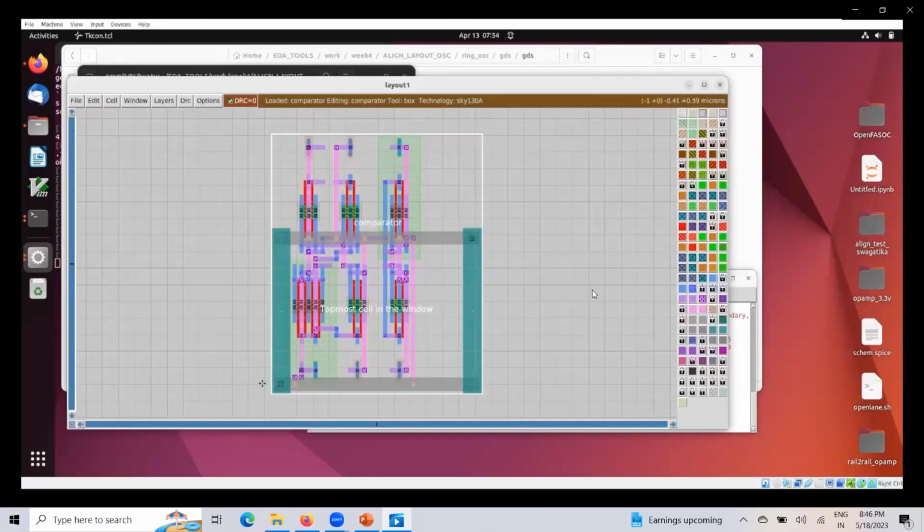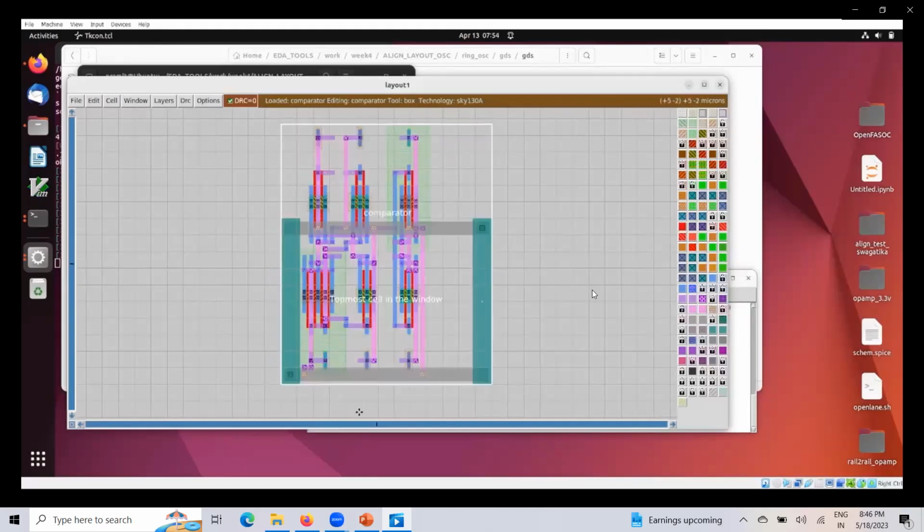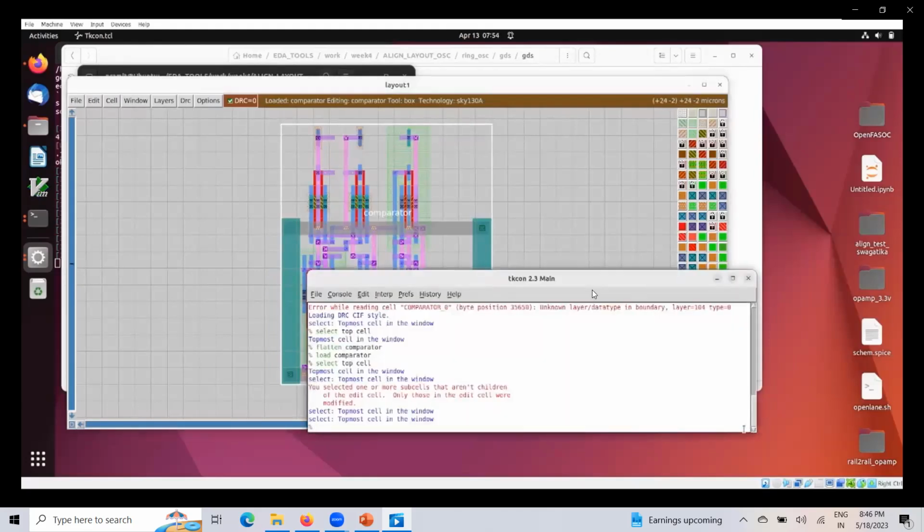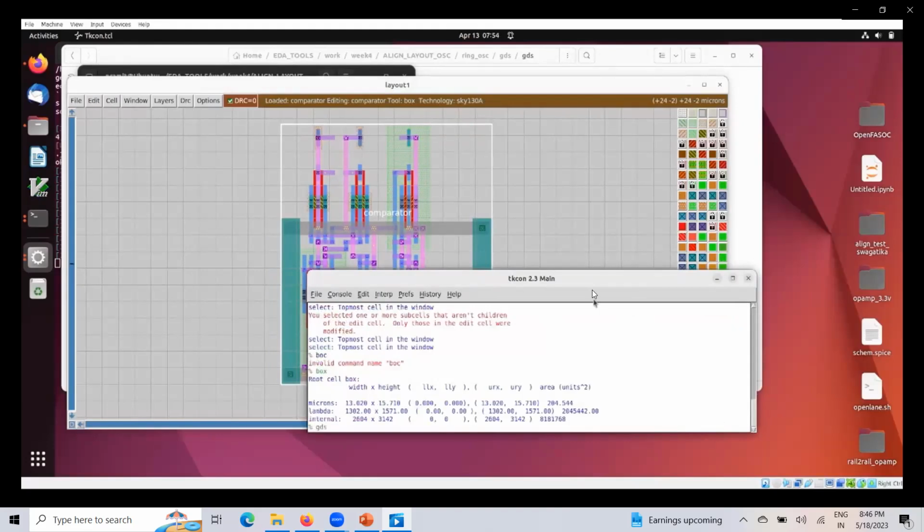We select the whole area using A, then press M in the desired position. We check using the box command that GDS is moved to origin successfully. Now we can proceed with the other steps.